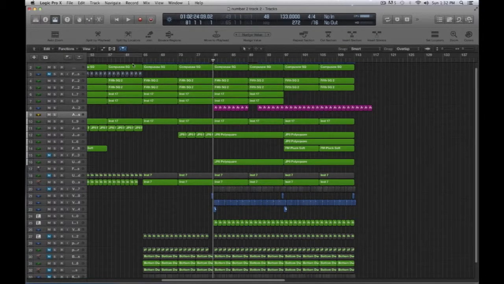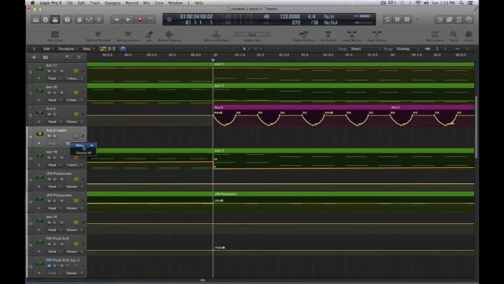So, click on automation and main, the volume parameters. Okay, so if you notice, we have bar 81 and bar 82.